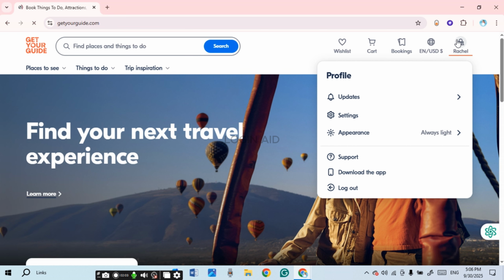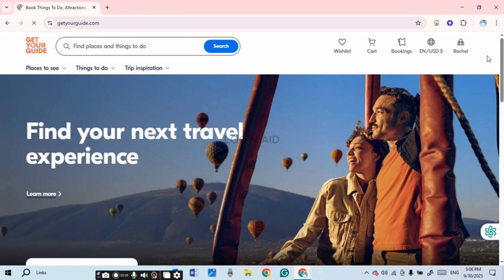Now you can see over here your account has easily been created. So that is how you sign up for a GetYourGuide account.